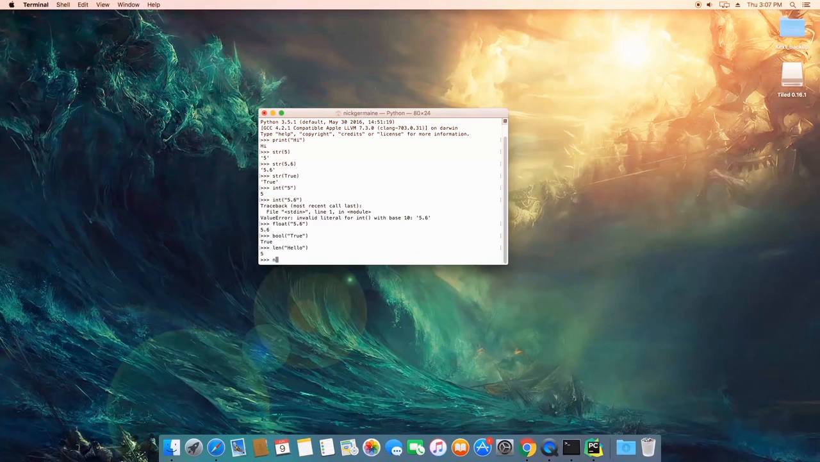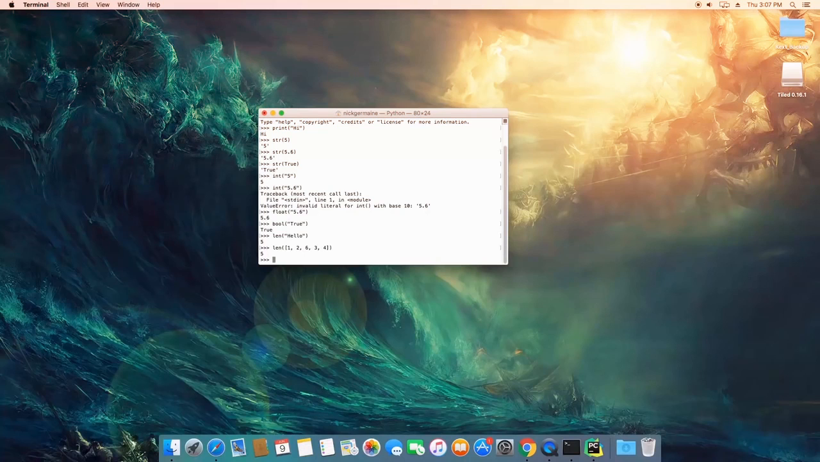Now, this command can also be used on an array. So 1, 2, just a few random numbers in there, and it's 5 digits long. Now also, if you were to put strings in here, each with a different number of characters, you would see that this is still going to be equal to the number of items and not the number of characters within each item. So that's how to calculate the length of an array.